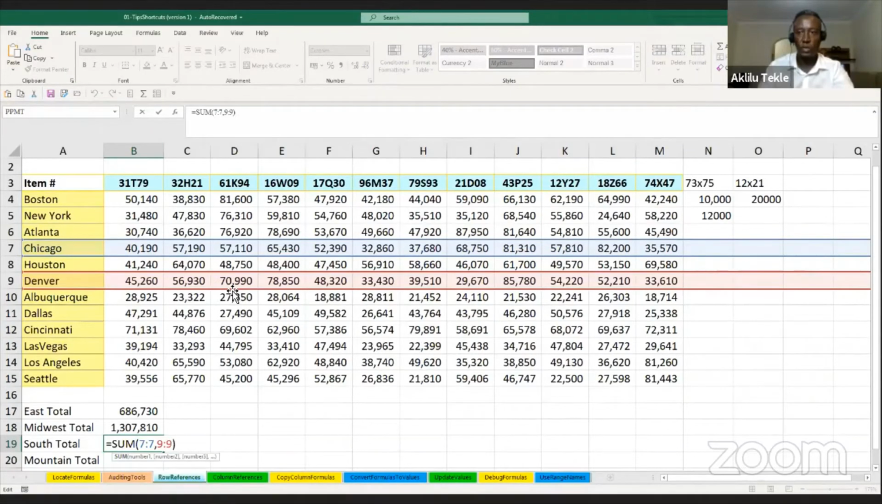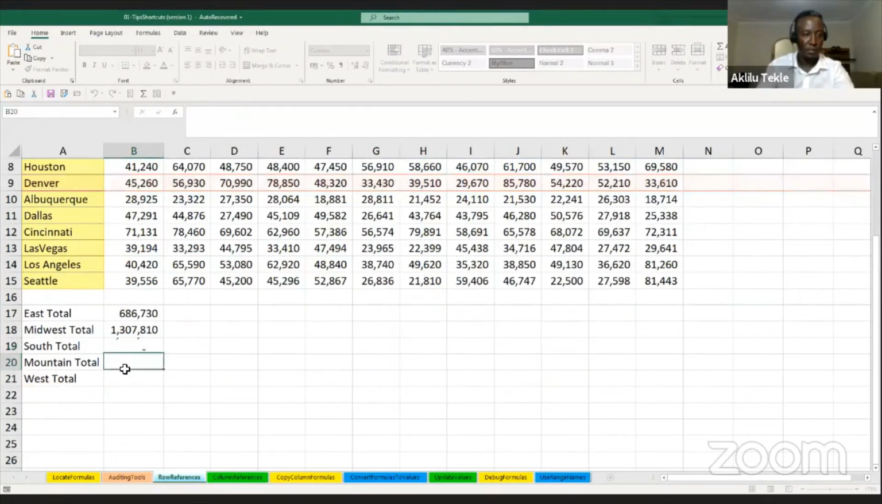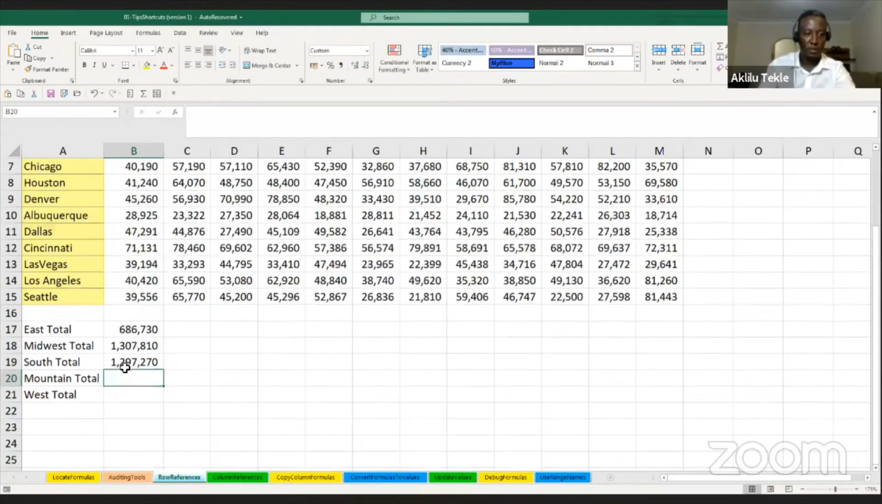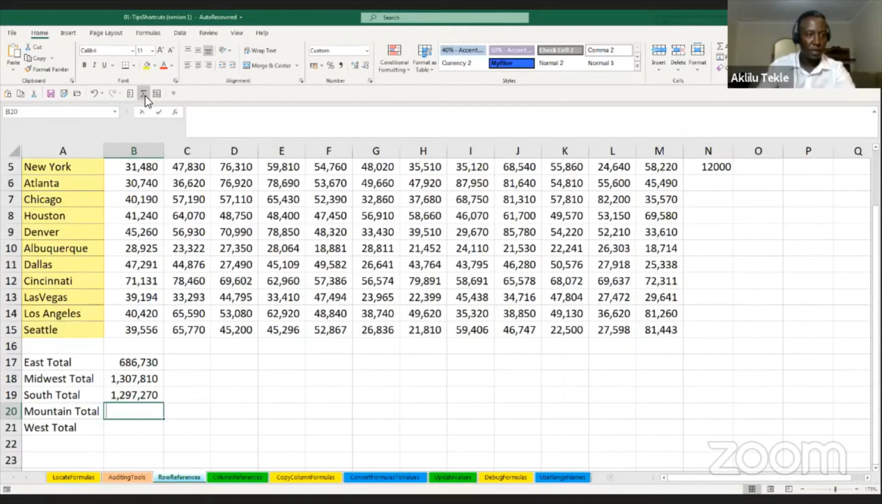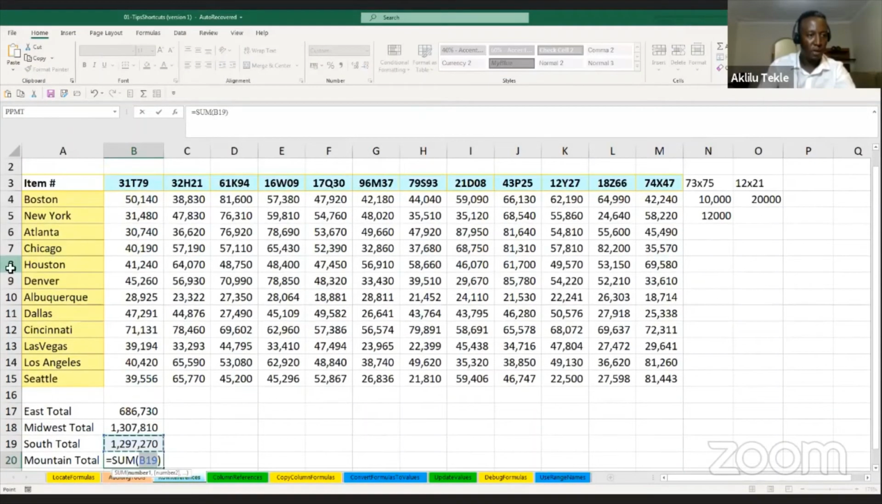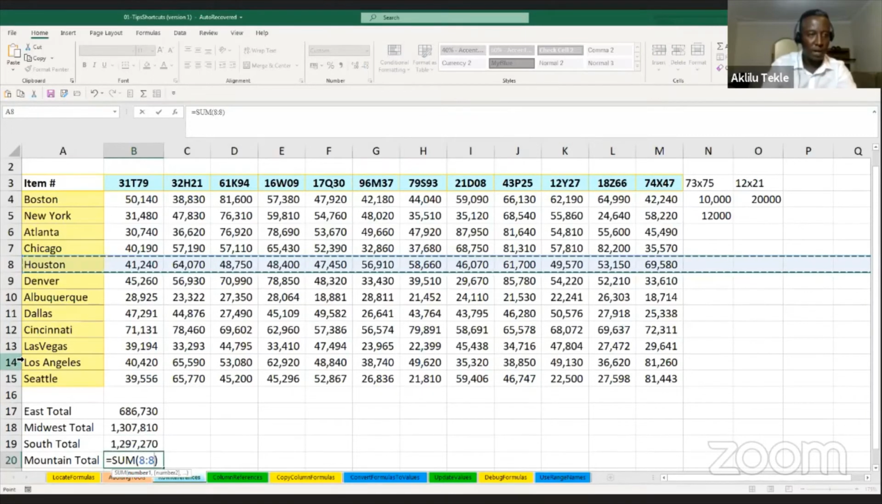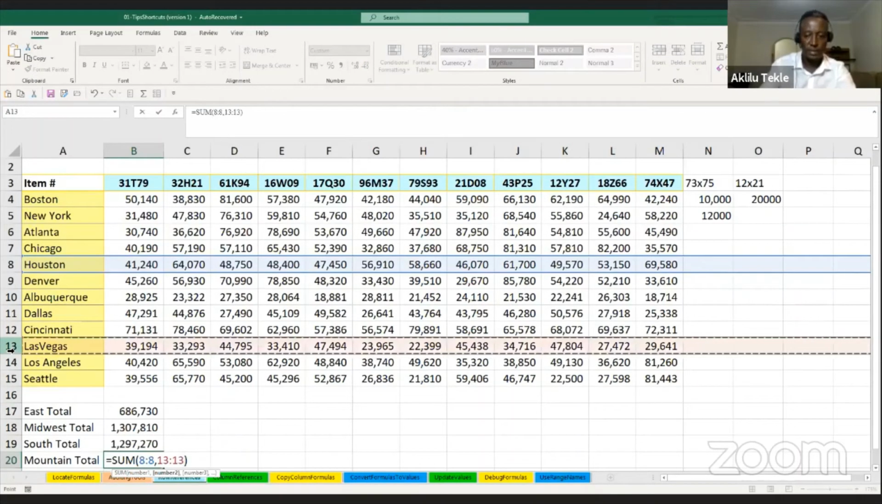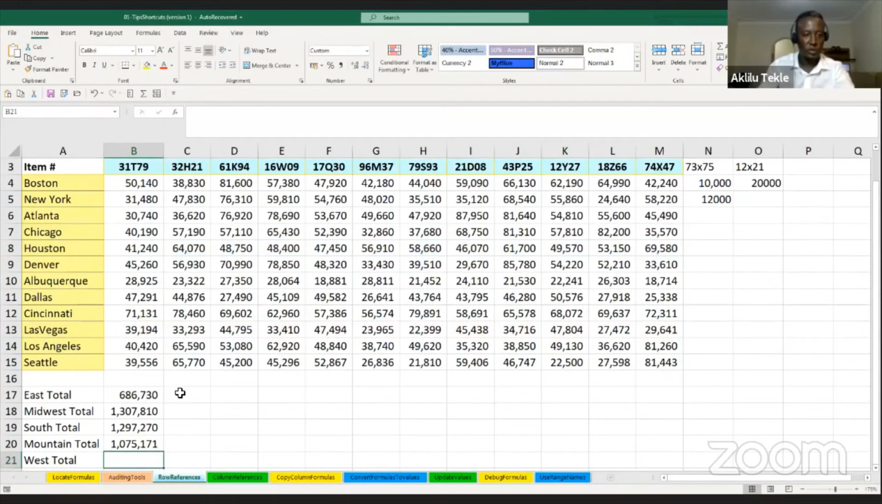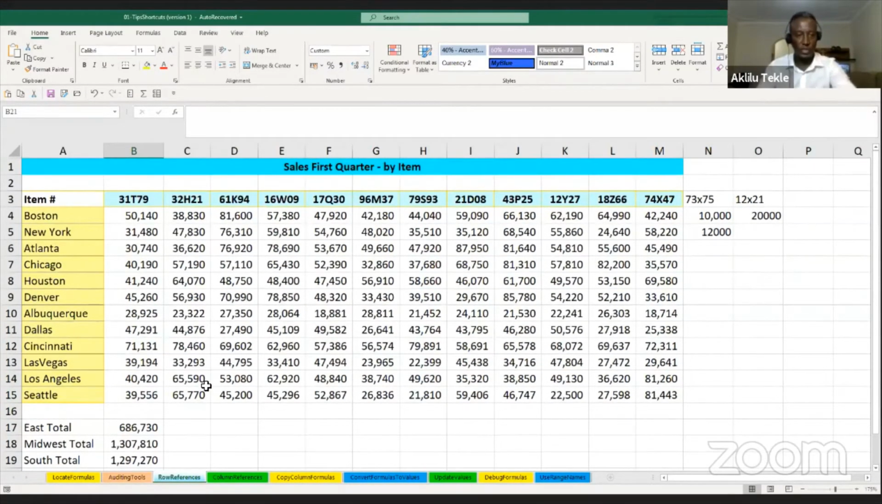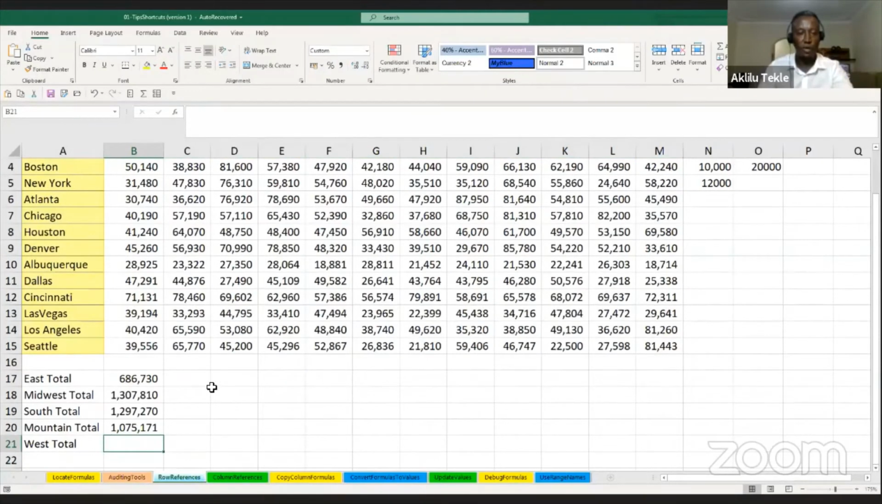rows which are not co-located, which are not near to each other. They can be distant apart. For example, let's say mountain total, and we say auto sum, and we could select maybe Houston and comma Las Vegas and say enter, and so on and so forth. So there is a way of using the auto sum function in a very short way, which is extremely helpful in adding data which could be near to each other or in separate rows.